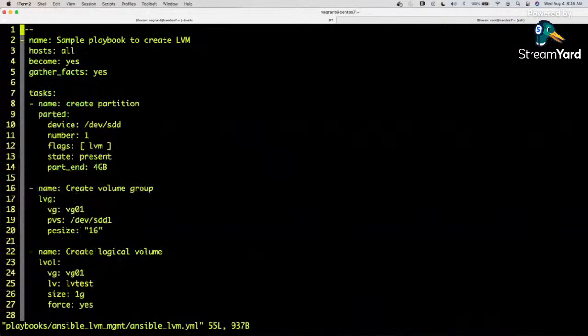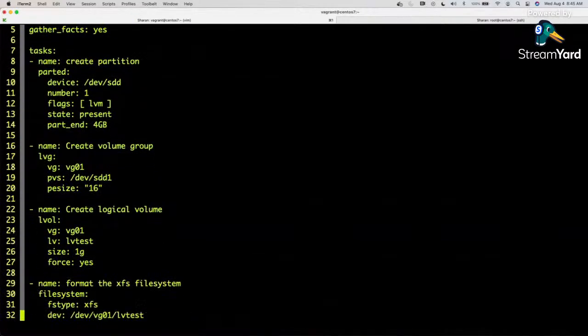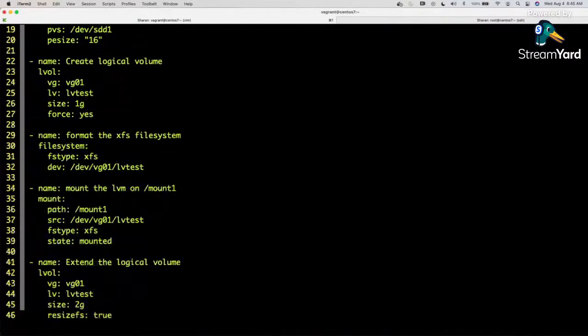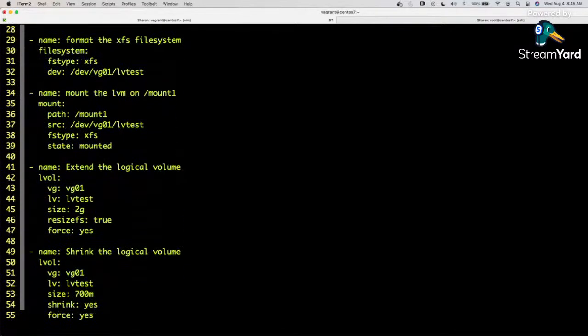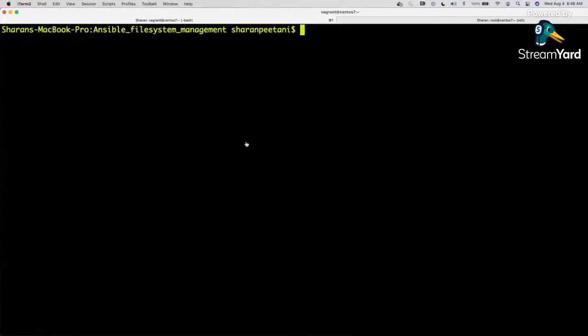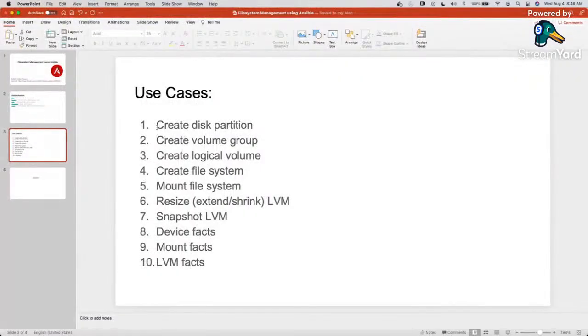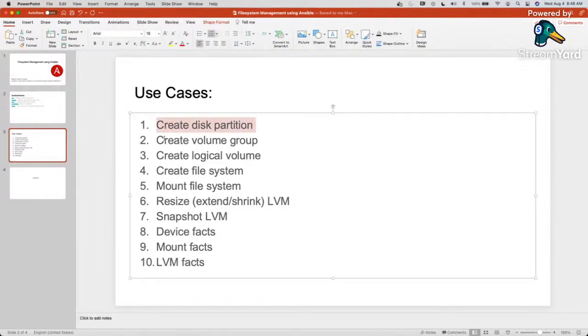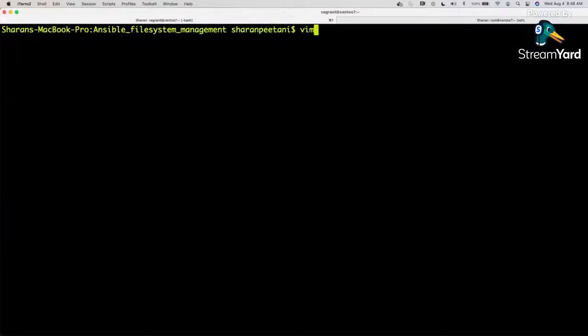So this is how we create a logical volume, extend the logical volume, and also shrink the LVM to your needed size. So this playbook we created, we got the use case of how to create the disk partition, how we create the volume group, how we create a logical volume, create the file system and mount it, and then we did a resize.